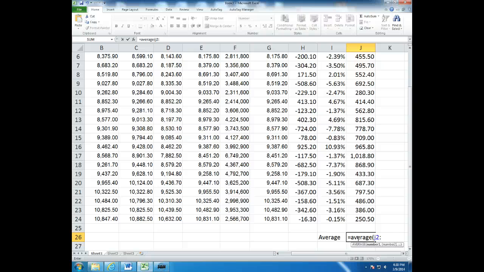J2 colon J24. And there we go. So my average intraday range was almost 600 points. It's almost a 600 point swing per day on average during the month of October 2008.